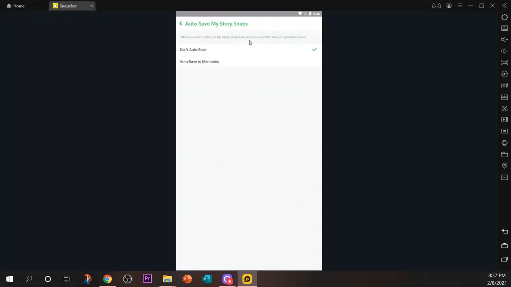You can either turn it to do this automatically, or you can turn it to auto saving them, or you can turn it to leave it off. I would leave it off.